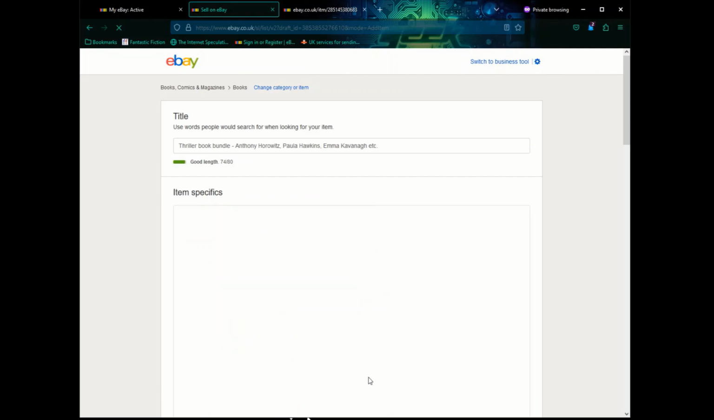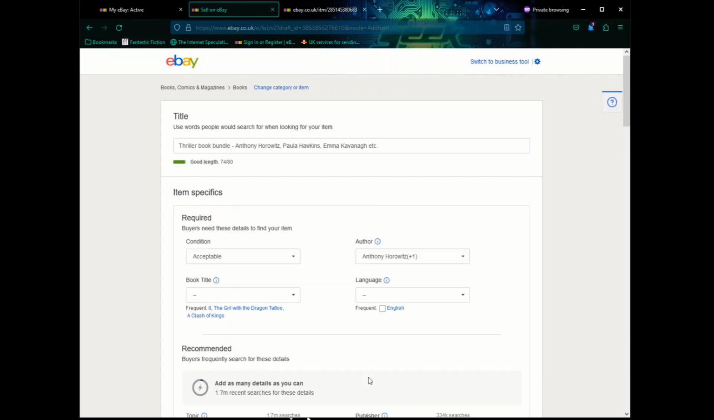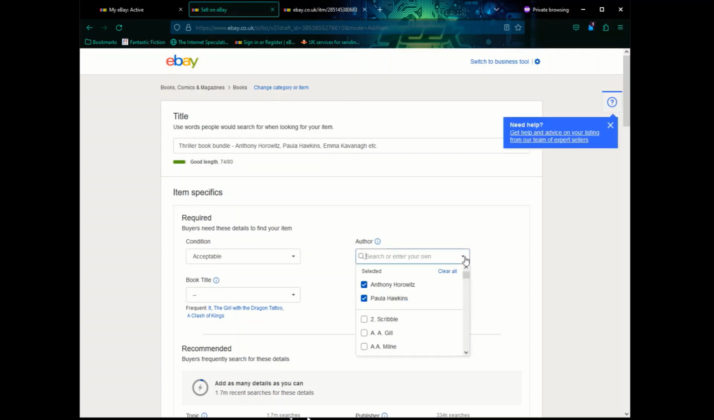And pressing on that, this is where you get your listing tool screen coming up. So we've already got the title at the top here. The condition is already filled in. And because Anthony Horowitz and Paula Hawkins are recognized from the title that I input, those are already ticked on there. But I do have the option of putting more authors in there. So we'll put in Linda. Linda Fairstein is also known by eBay. So we've clicked on there.